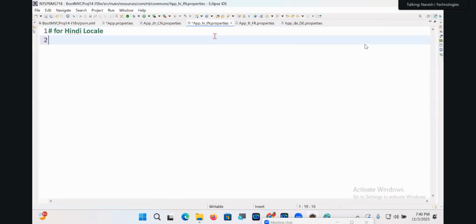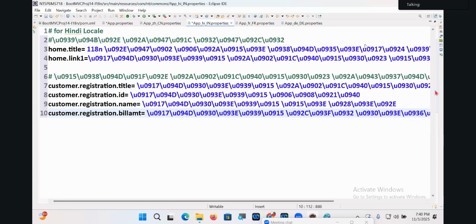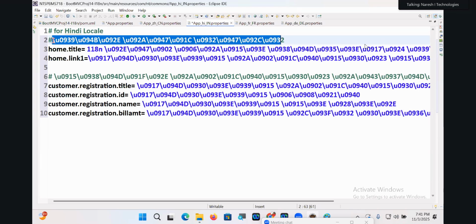Yes, that's fine. This is for Hindi locale. Home title, link one, registration title. Sir, what are all these? Unicode numbers. Because Hindi script is not English script. So that's why for Hindi related, Unicode numbers are there. If you want, you can change the comments to regular ones, guys. Home page labels. These comments are for our reference purpose only, na?